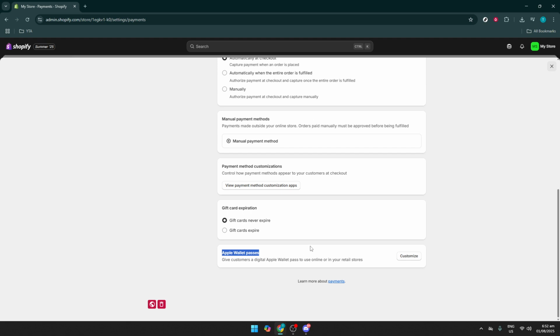And that's it! You've now successfully set up Shopify payments. This integration will make your store's checkout process efficient and secure, providing peace of mind to both you and your customers.